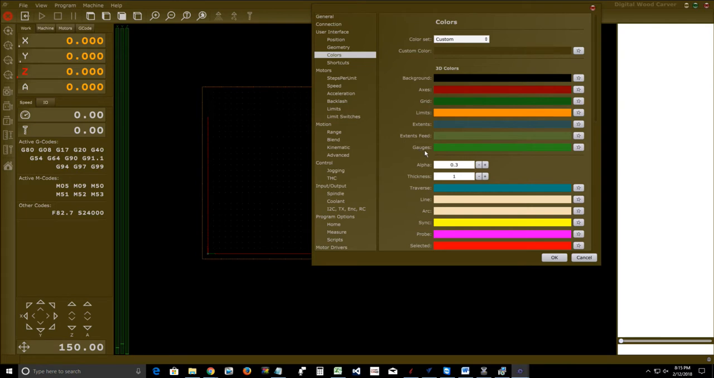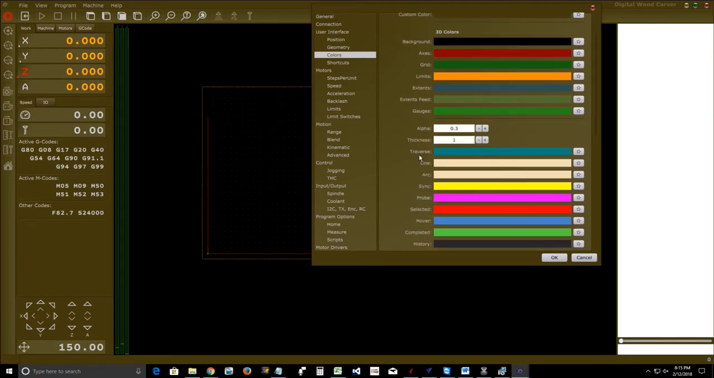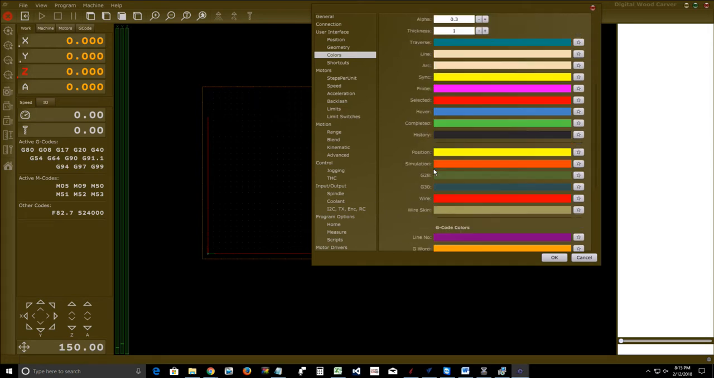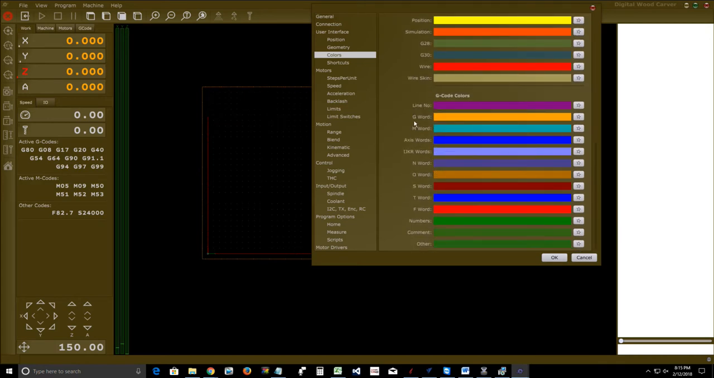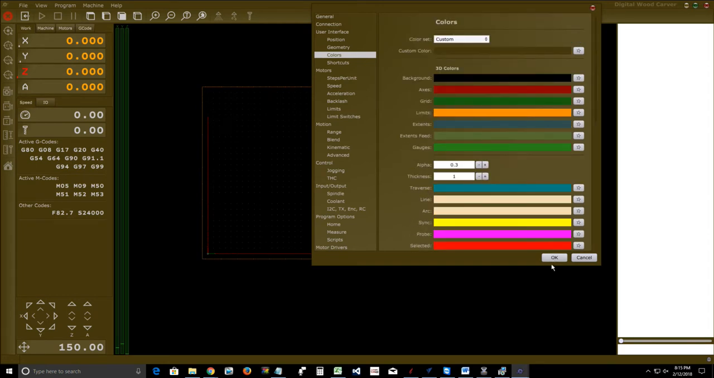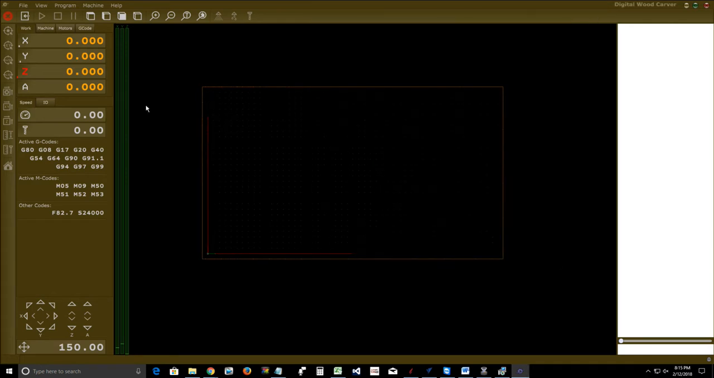Extents, feed and gauges. The gauges are these green gauges. They move up and down as you're going through. All your lines and your G-code, your line numbers, your G-code letters, everything, you can change the colors on. You have so much control in here. It's ridiculous. So pick a color, any color that best suits your personality. There you go. You might try clear. There you go. That would be kind of a white.